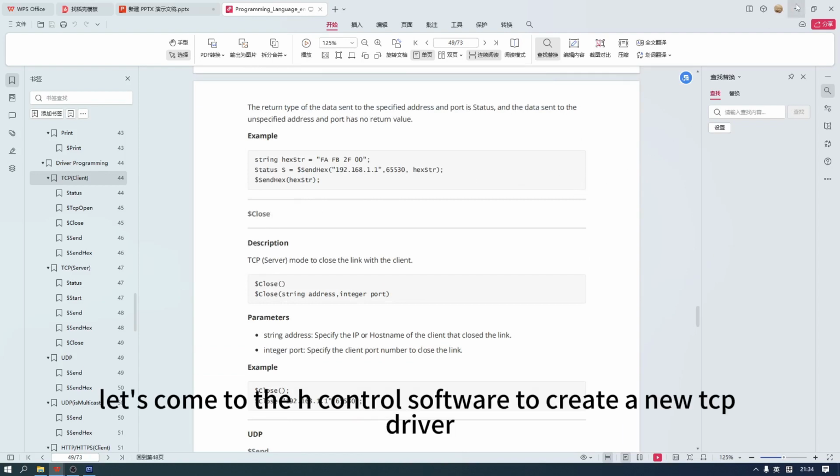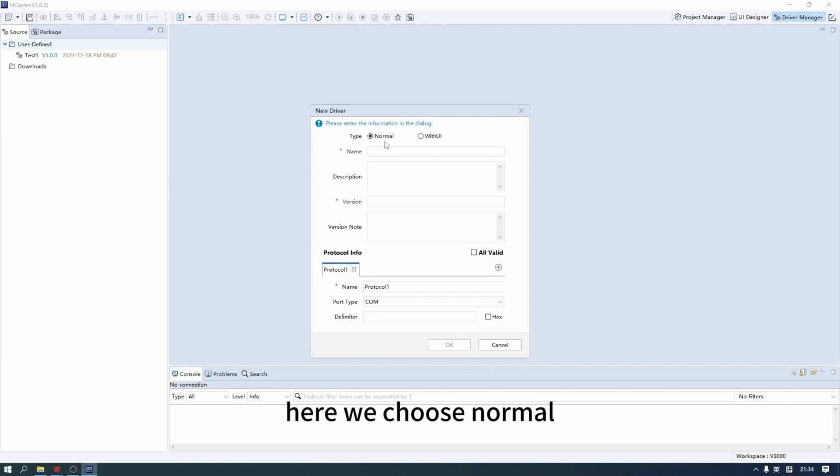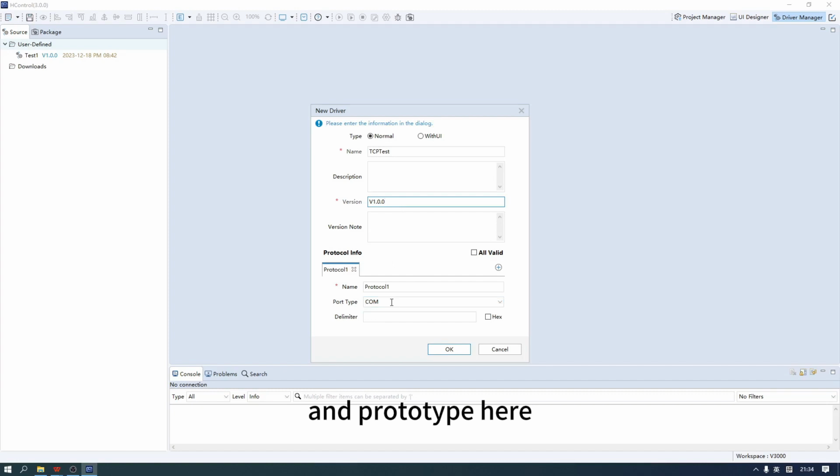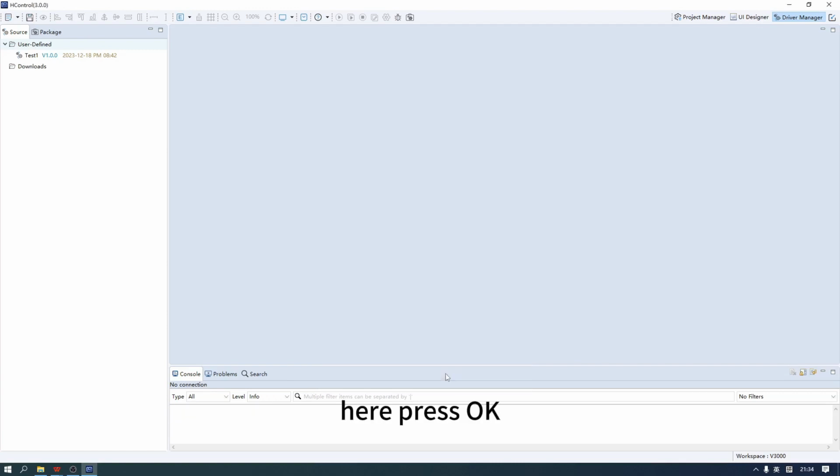And now let's come to the edge control software to create a new TCP driver. Here we choose normal as an example and name it TCP test. Version 1. And port type here we choose Ethernet and TCP client as an example. Here press OK.